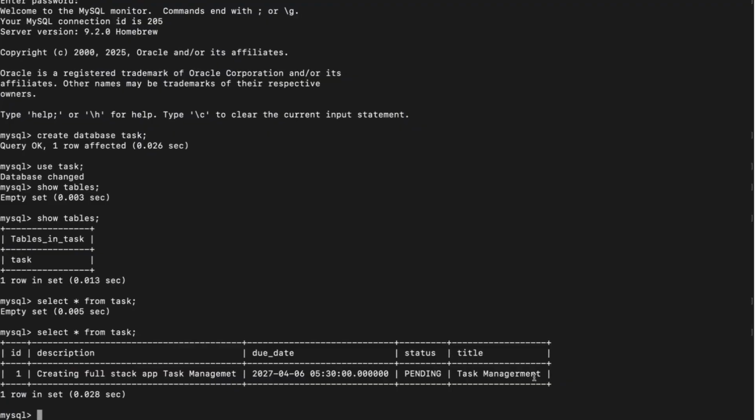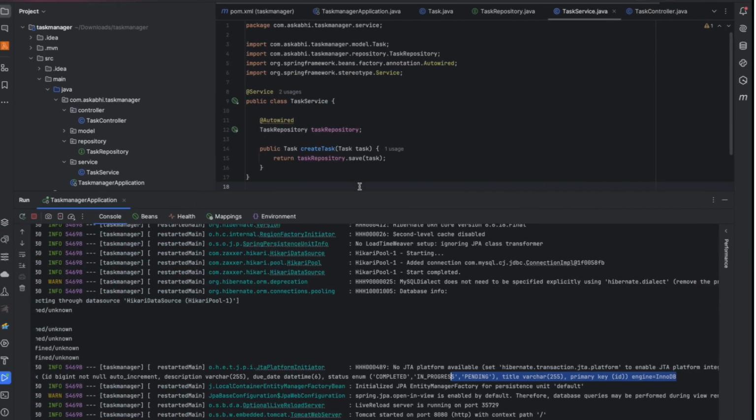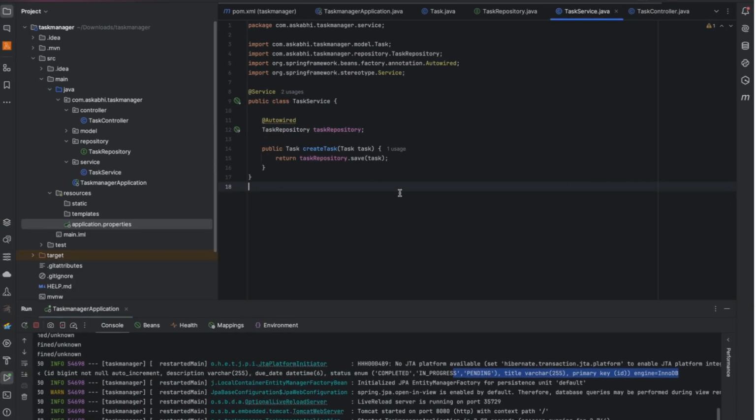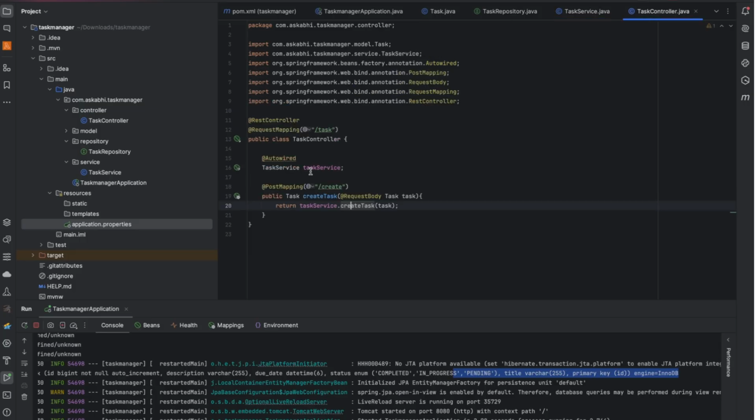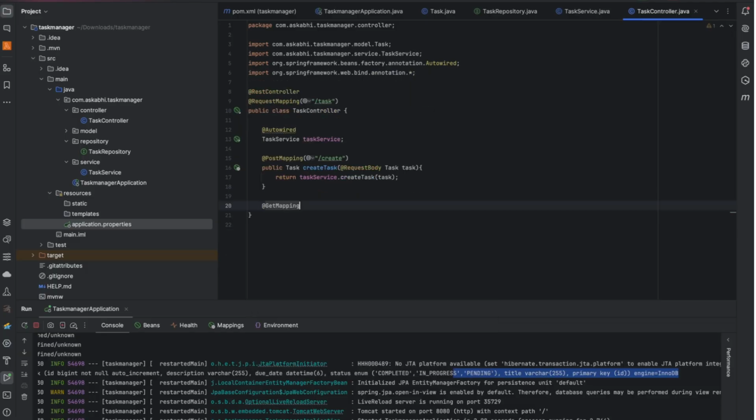Since we are seeing it locally in our database, let's quickly create an API to list all tasks which we have present in our application. So let's go to the controller, and let's write a get mapping where, after the task, we'll add get, or just add all.